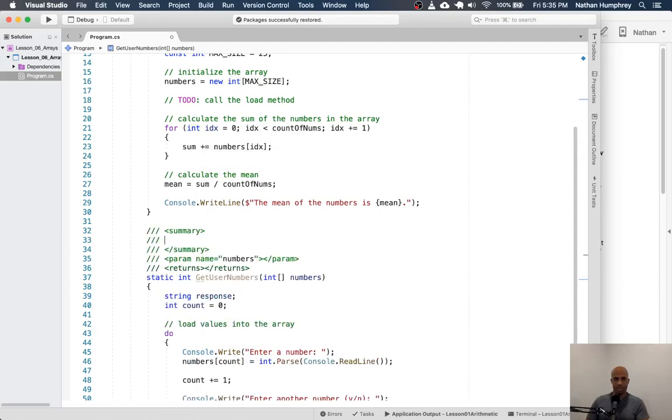So let's just complete this now by putting in our comment. So we'll just say here, this loads numbers from the user into an array. Numbers is the array to load, and it returns a count of the numbers, let's say here, loaded. Okay, so that's how this method works. We have an array, we're being tasked with loading it, and then returning the number of values that were put in there. So how many elements, what is the logical size or count of the elements in the array?